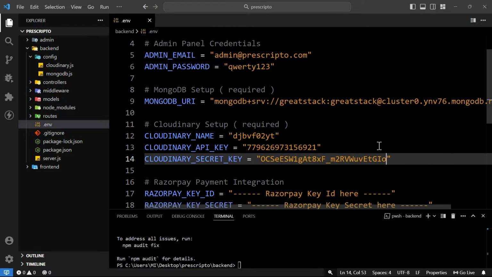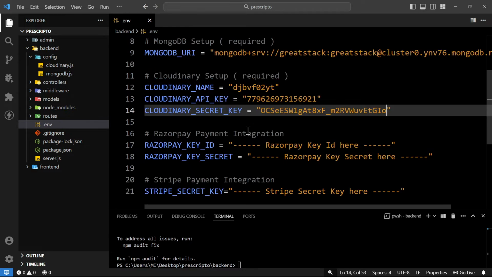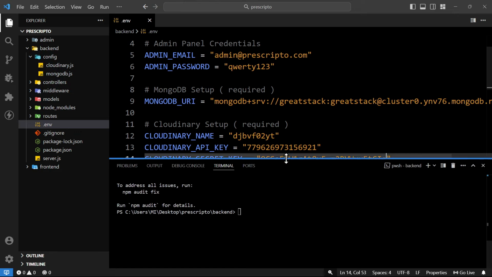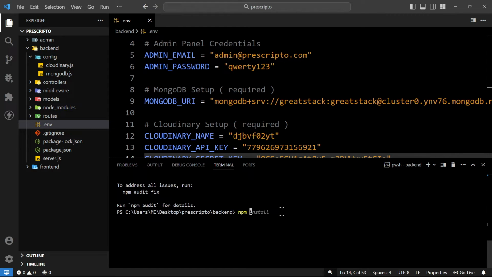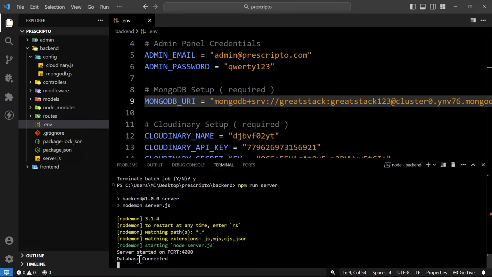Now here the Razorpay integration and Stripe integration are optional to run this project. Now we have added the Cloudinary and MongoDB. Now let's run our backend. To run the backend, here we have to simply write npm run server. As you can see here, our server is started on port 4000, and here we got the message database connected.